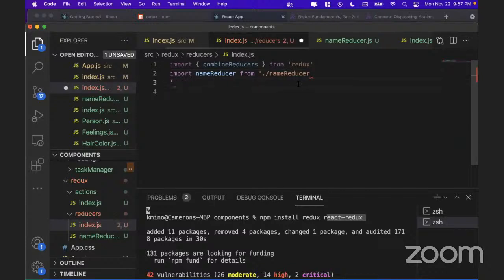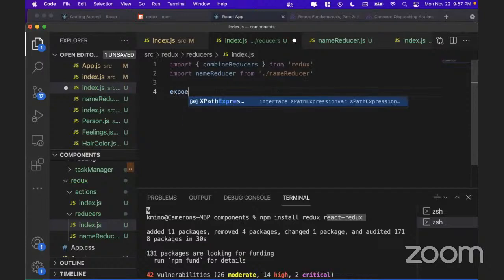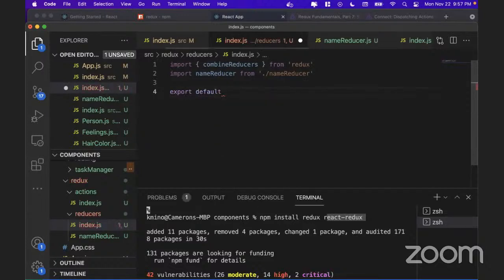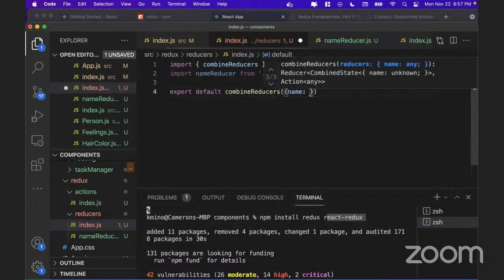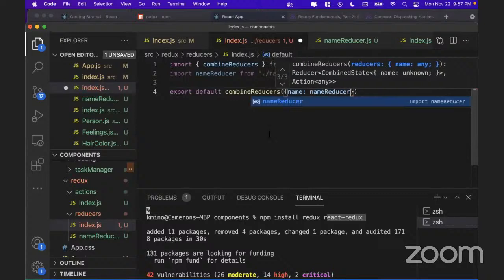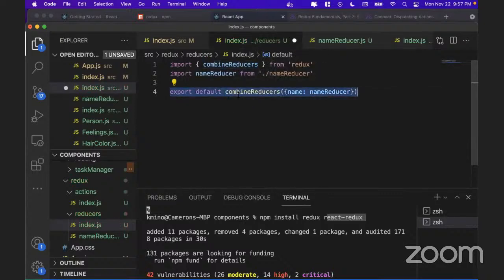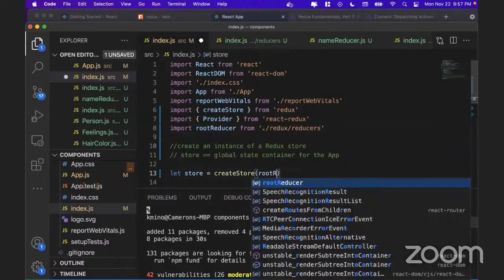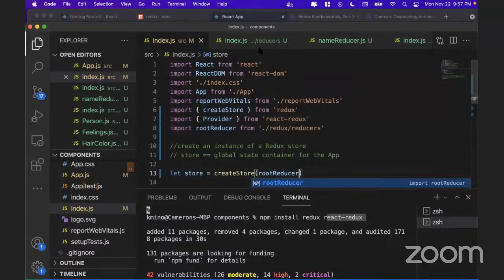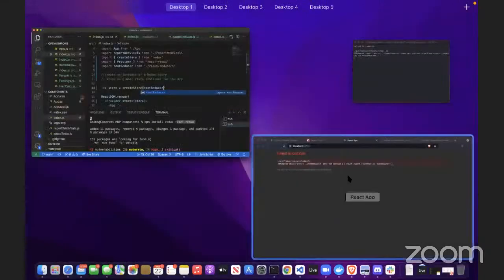Basically, what this is now going to do is export the default, which is going to combine the reducers. combineReducers is a function that takes all of the reducers that you want to call and creates one single reducer from all of those that can be returned. So now this should go back to the root reducer, and that should now work.